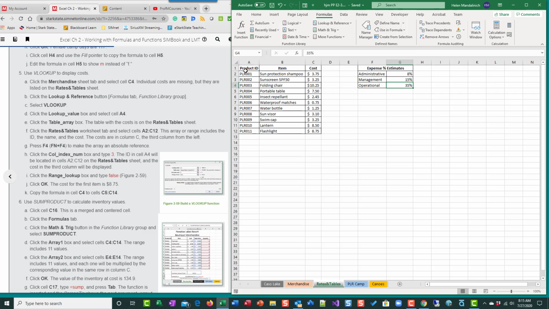So what we have here is in the very left column, we have a product ID. And when you're setting up a lookup table, the piece of information at the very left edge of the table needs to be what you use to look up against.